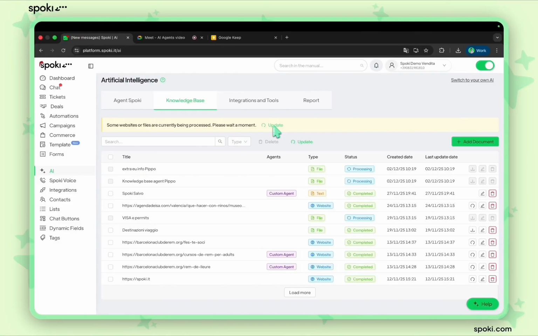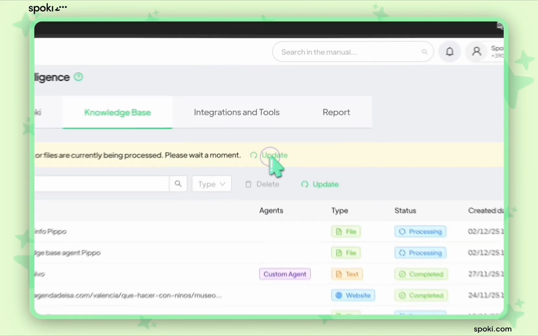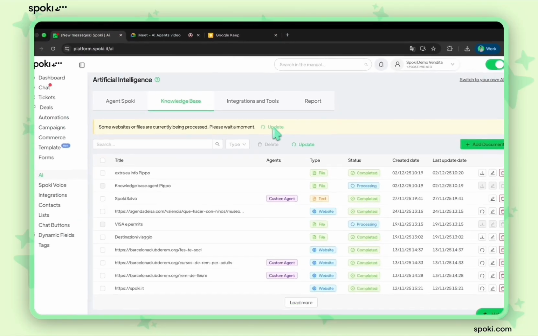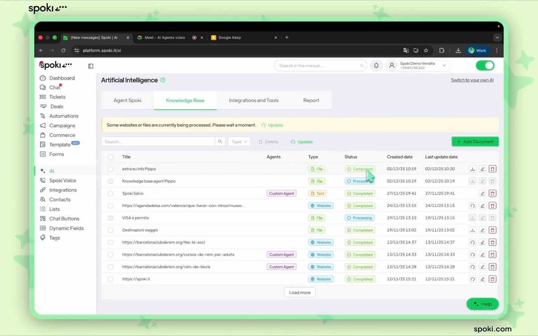Exactly. So, especially when we know that the general knowledge an agent might have isn't enough for it to do its job, it's essential to make sure the agent works correctly by, let's say, manually providing all the necessary information. Okay, so we can already see that the first document has been processed correctly. So now we'll wait for the second document to be processed as well.